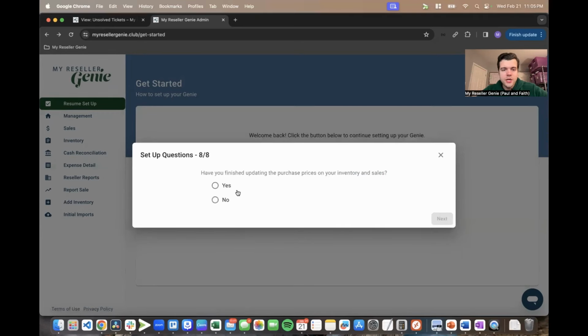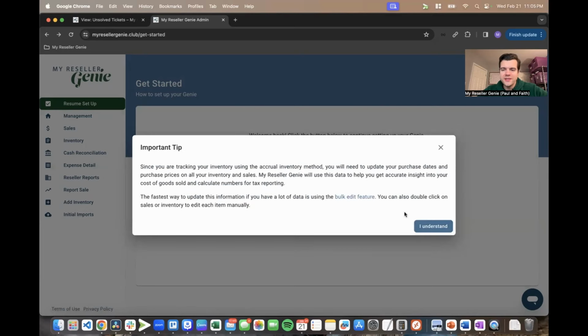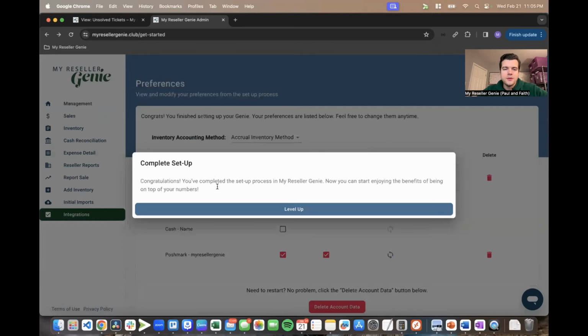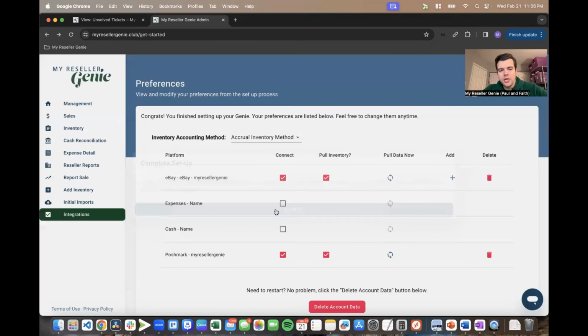So it's going to prompt you to say, I understand, I've read the message. And then it's going to ask you, have you finished updating the purchase prices? If you select no, it's just going to bring you back to this tip. If you select yes, it's going to say, congratulations, you've completed the setup process. We'll click level up, and now our genie has been set up.